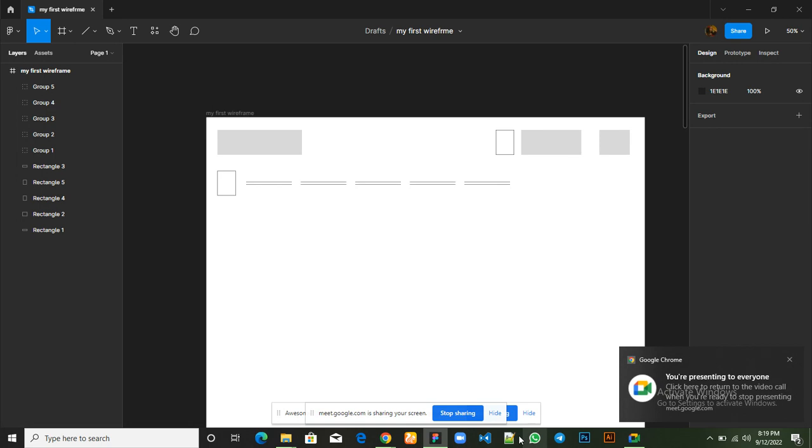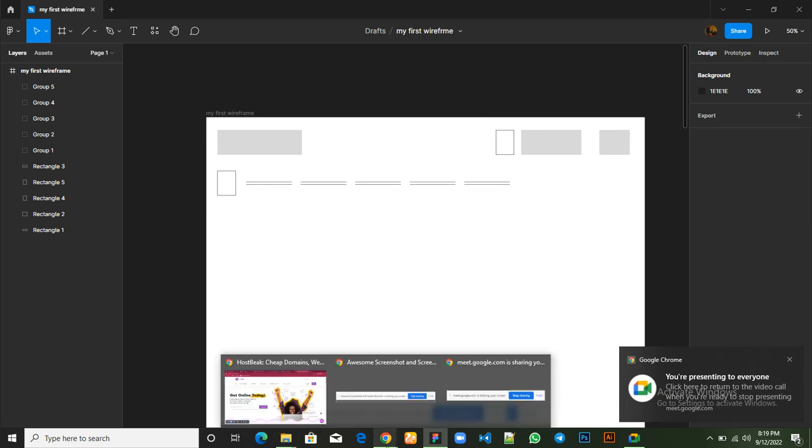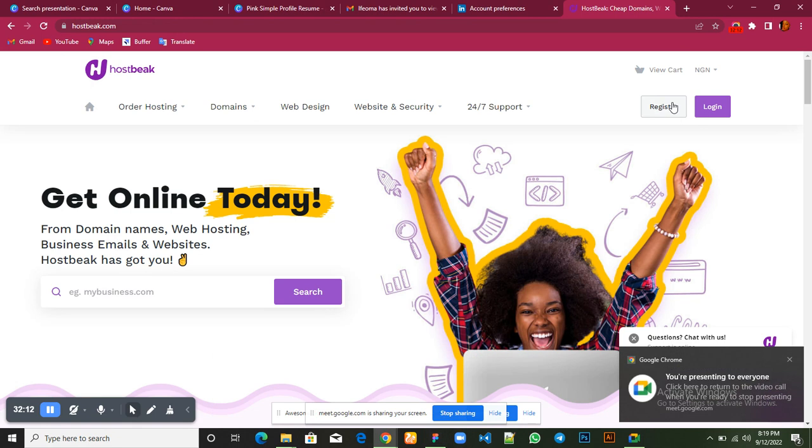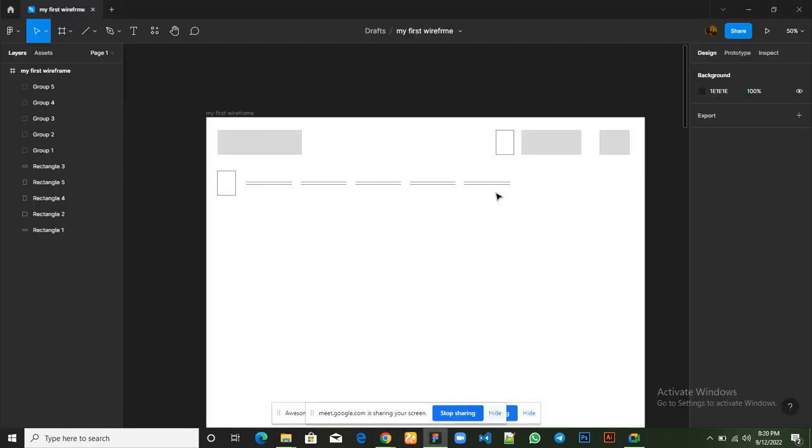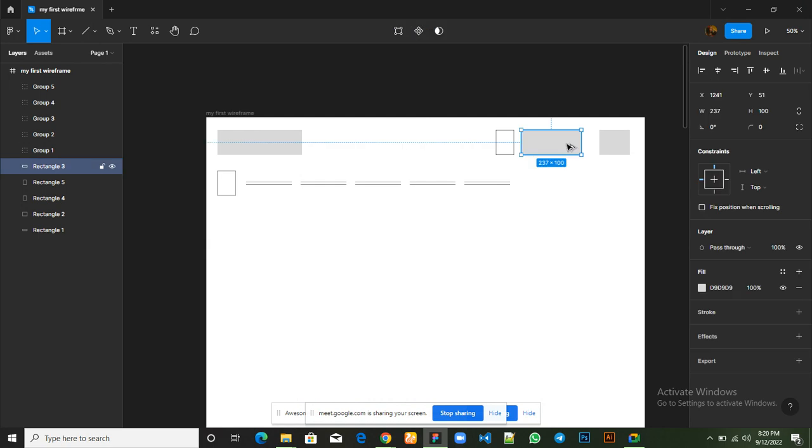So what is next? The next thing is our buttons. They have buttons there. They have the register and the login button. So that should be easy. Let's go ahead and do that. The 2 boxes that we need, we could take this box here or draw another box.